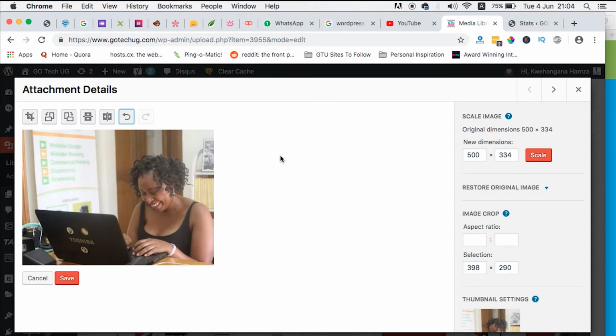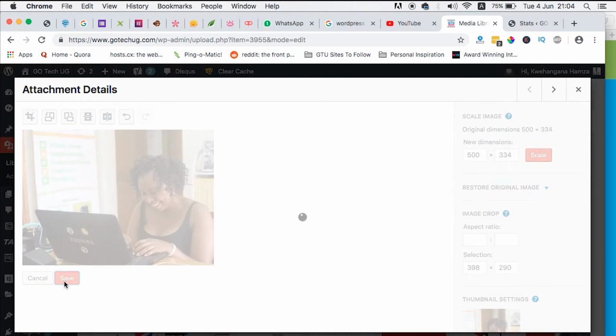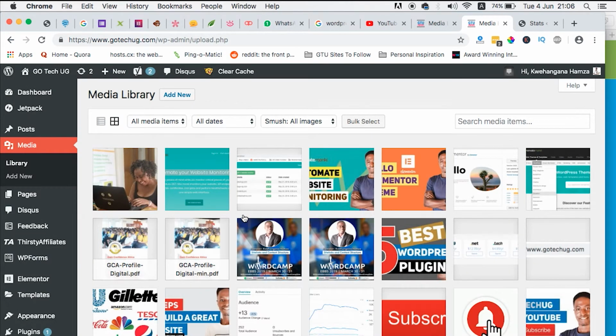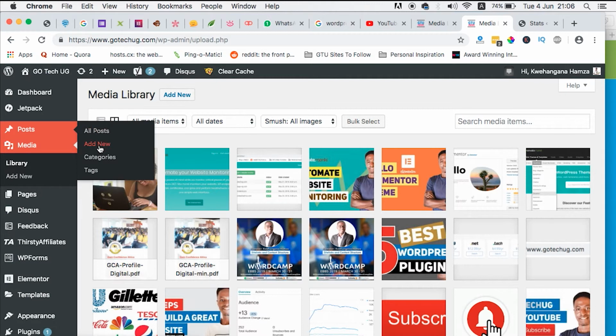Once you're done with cropping your image and you have the final details of what you want to appear in the final image, you basically have to click on the save button. So once we have our resized or cropped image saved, we can now go and test out how it looks on maybe a post or a page.